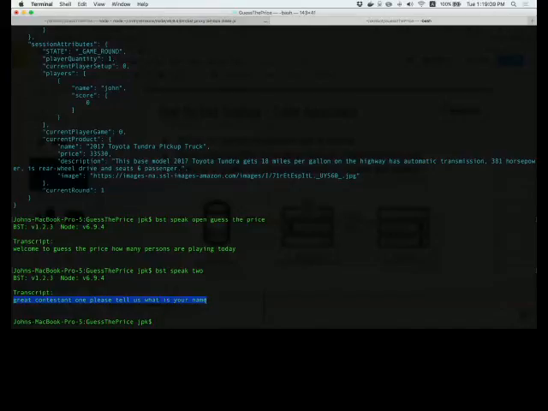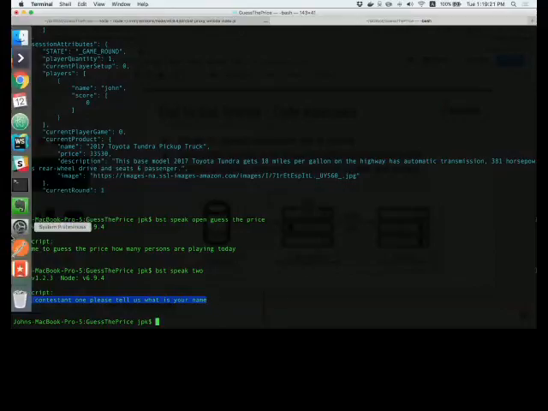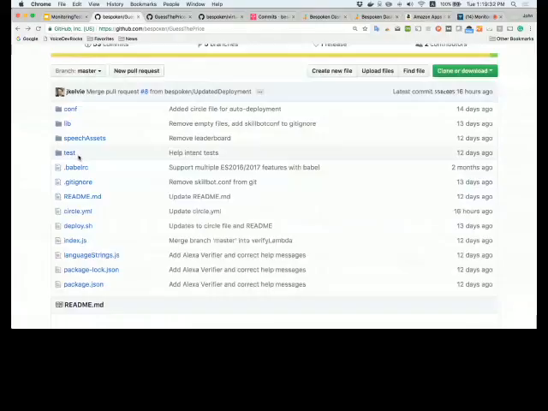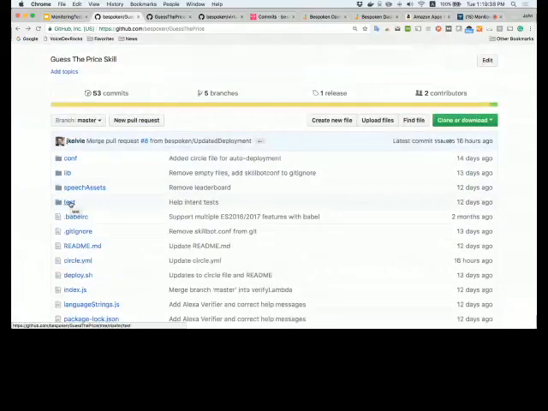But now that we've done some basic development on our skill, we want to shift and start thinking about, okay, how do we use these same core pieces so that we can have automated testing? So we're going to take a look at the Guess the Price project here. And this is open and available on GitHub, so you can take a look at it yourself.